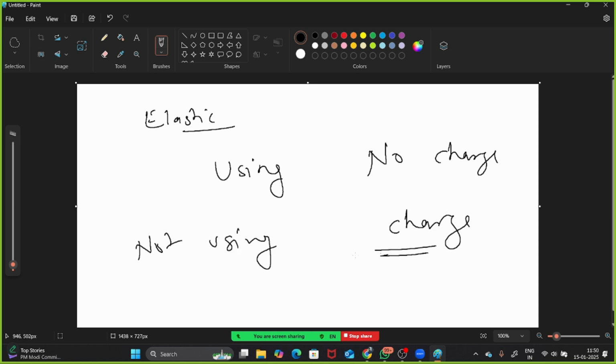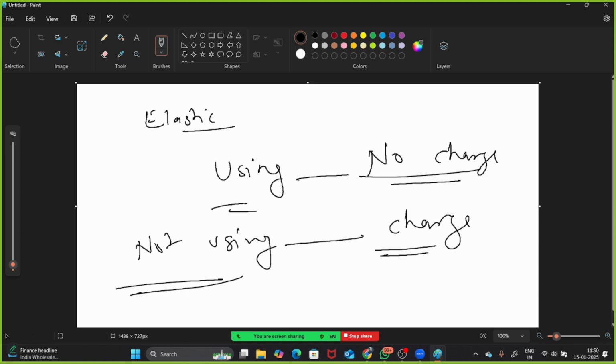Are you understanding this concept, guys? This is the unique concept. Don't think that I'm writing wrong. It is correct only. Hello, sir. Yes.